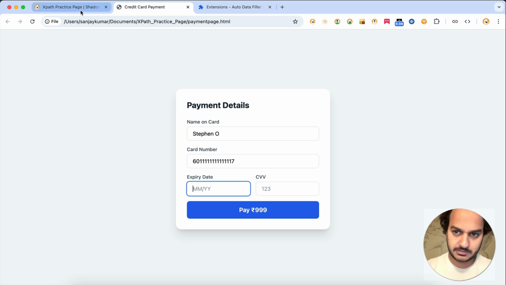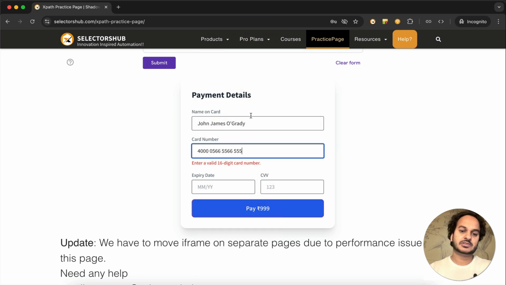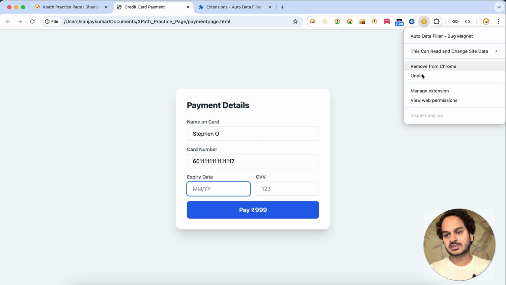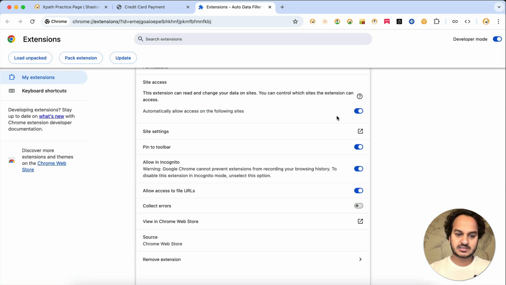So this is how very simply you can make use of auto data filler, or you can enable auto data filler for the local HTML files, local HTML URLs, as well as in incognito mode. Again I will repeat, just right click on the logo of auto data filler, click on manage extension, and here you have to turn on these two toggles, allow in incognito and allow access to file URLs.